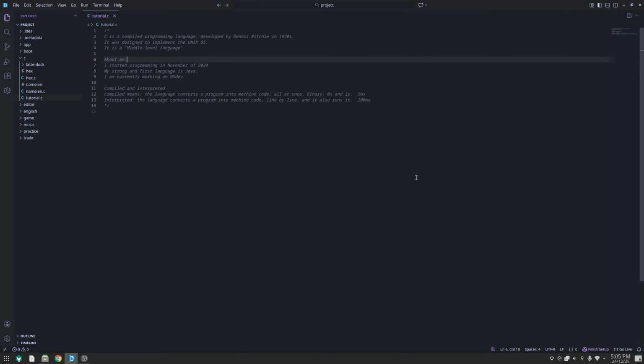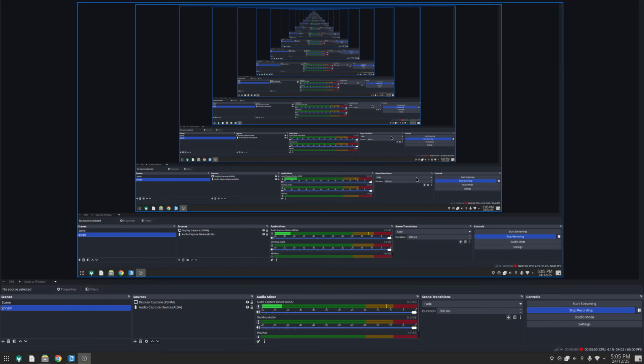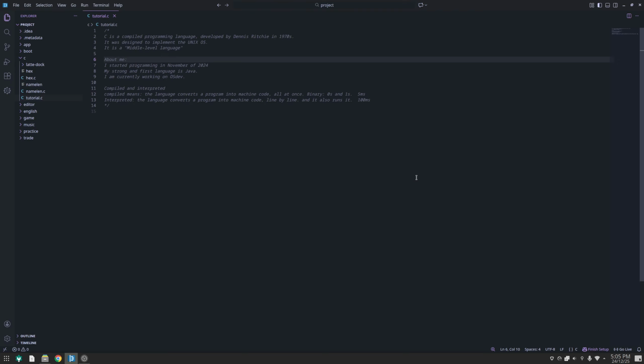So, next, C, why was it created? C was designed to implement the Unix OS. I'm not going to go into too much detail. Unix OS is just an operating system, which was developed in the 1970s, and they needed a language that was both easy to write and also capable of talking to the hardware more efficiently. All right, so it was a little bit low level also. Now let's just go into that.